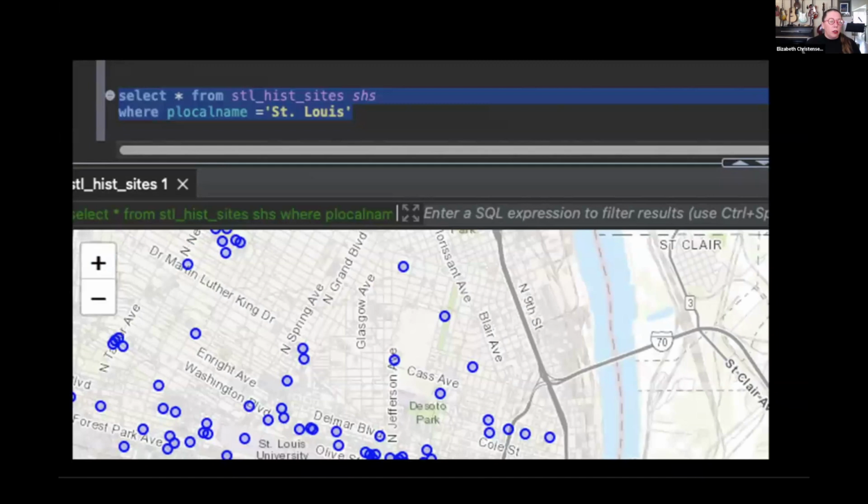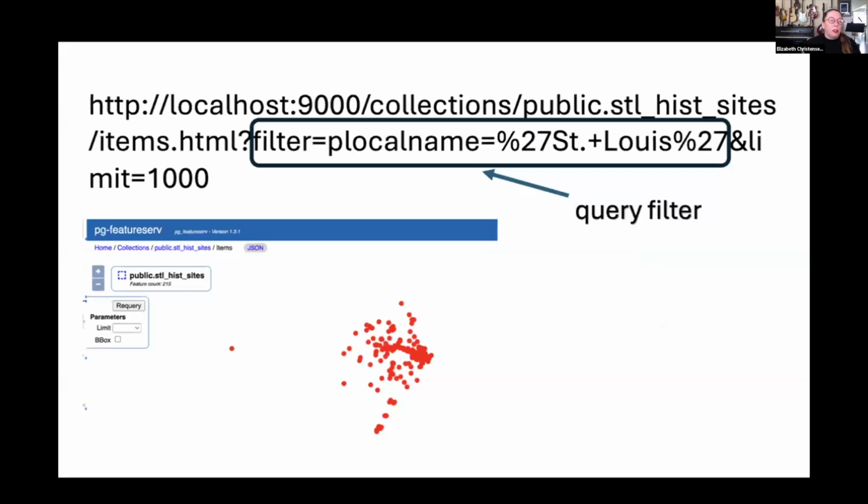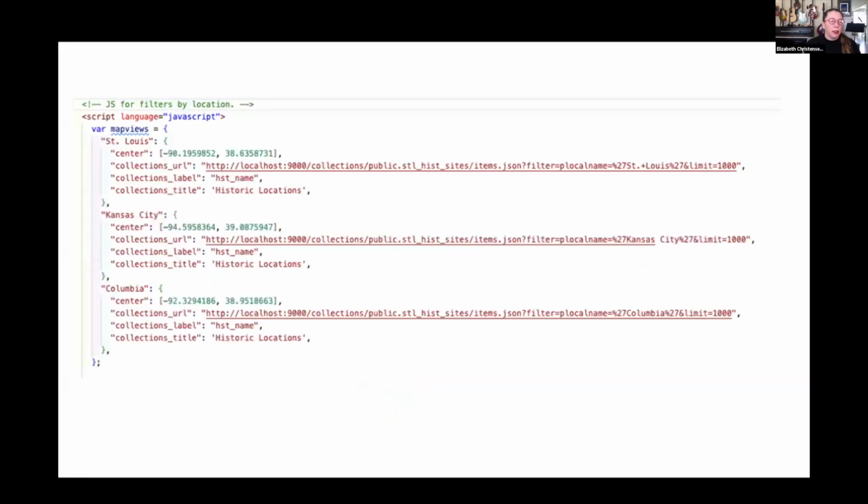So if I'm in my little DBeaver window, let's say I just want to look at stuff in St. Louis. I don't want to look at anything else in Missouri because I've loaded the whole state. I can write a SQL query for that with just a select where place name is St. Louis. And then if I go into that URL using the CQL query filter, I can put that same query inside the URL.